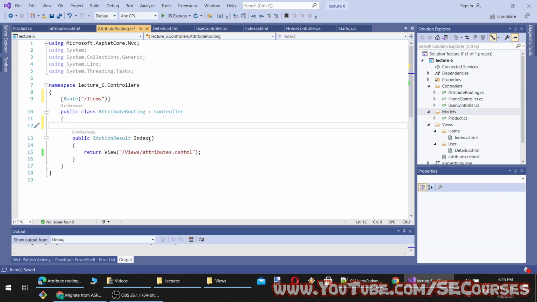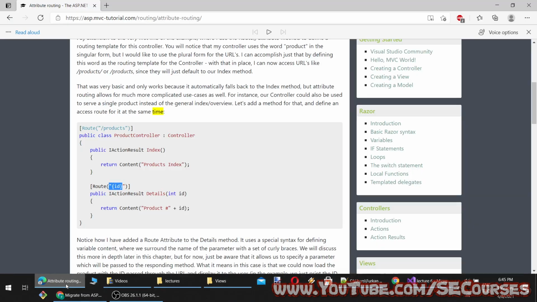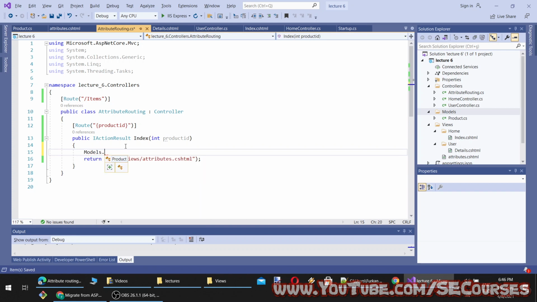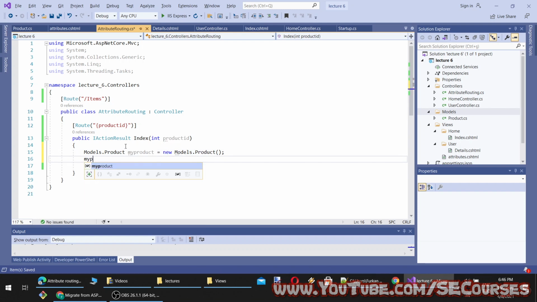And here I will take another route as parameters, such as, let's say, product ID. It will be the same as here. It will be int product ID. I will define a models.Product. My product equals new Product, and my product.ItemID will be equal to product ID. And I will also return my model, like this.